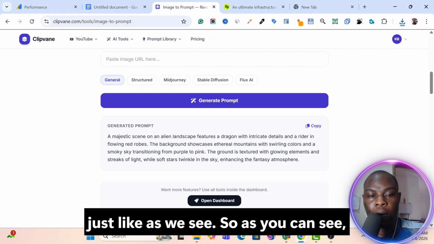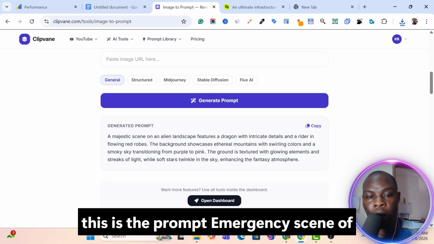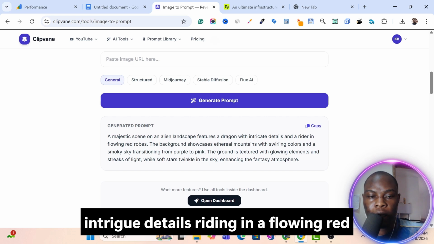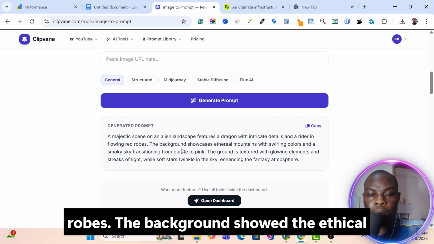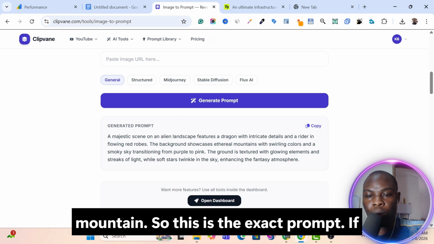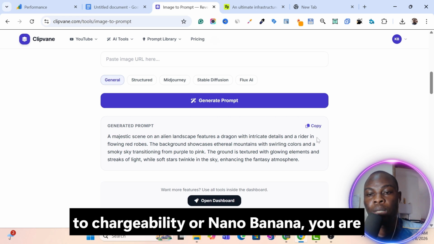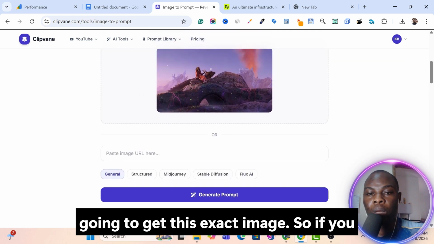So as you can see, this is the prompt: a majestic scene of alien landscape featuring a dragon with intricate details riding in flowing red robes. The background shows the Etruscan mountain. So this is the exact prompt. If you copy this prompt and go over to ChatGPT or Nano Banana, you are going to get this exact image.